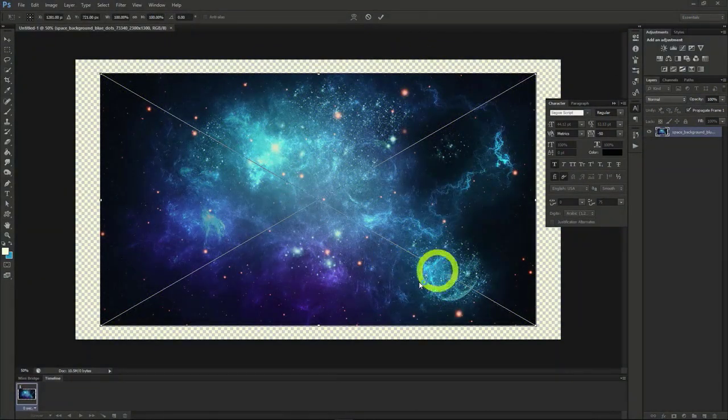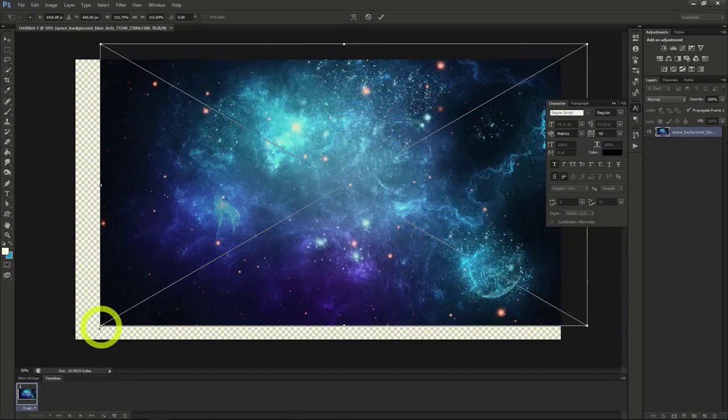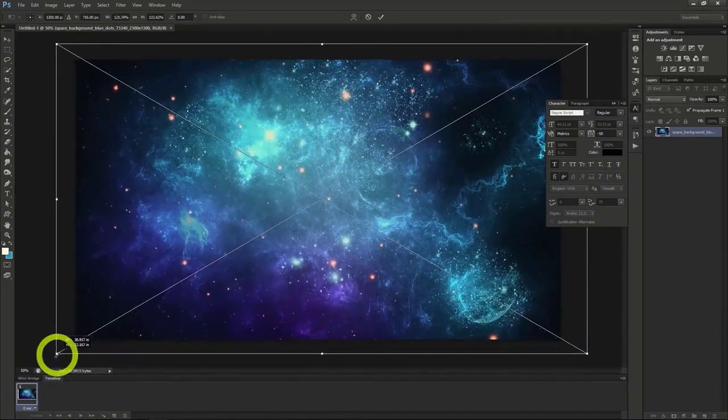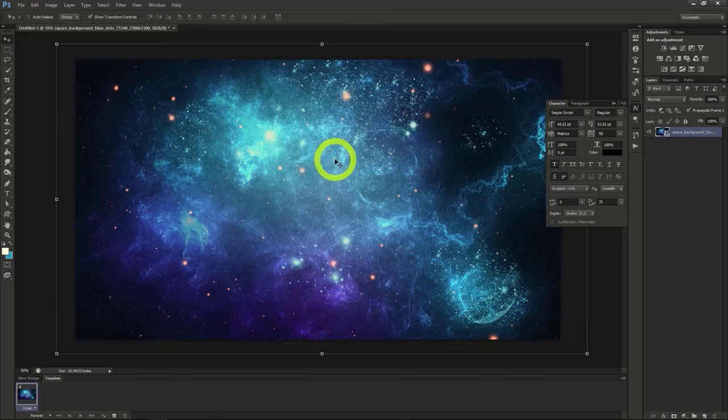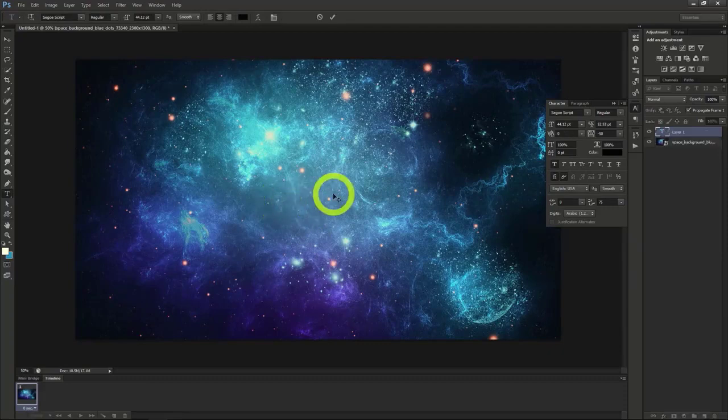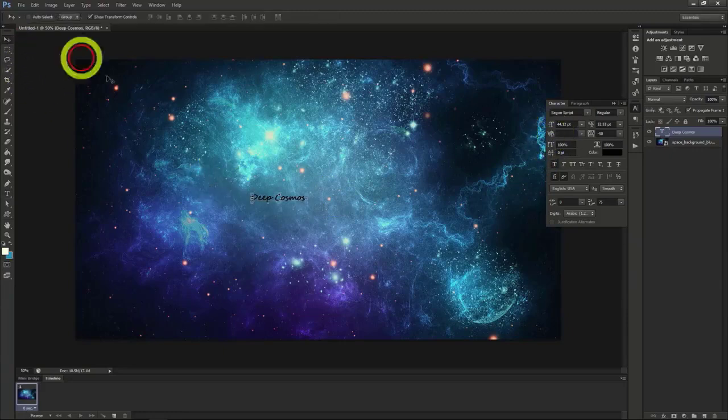I've gone and grabbed a freebie space background here and imported it into the image. With this, we can have a nice canvas of art to build the YouTube channel's mood and image from. Our imaginary space YouTube is called Deep Cosmos. So let's create a great text effect to show off the name of the channel. First, create your text. Make it large enough to be visible.